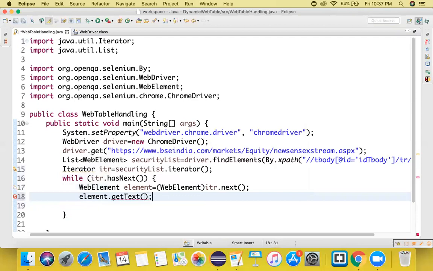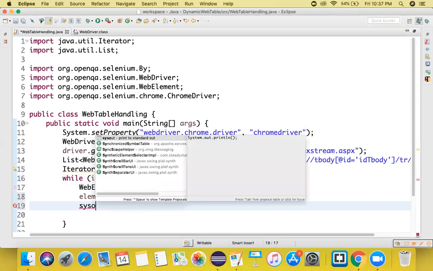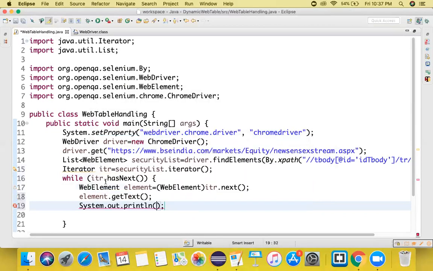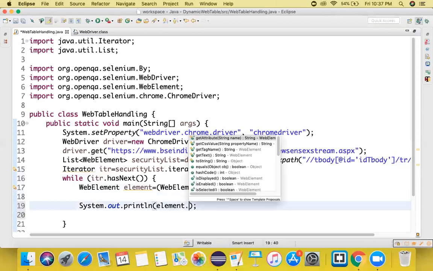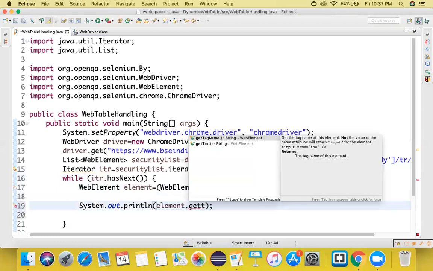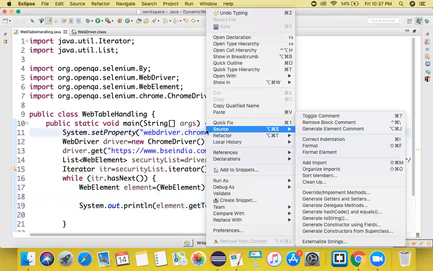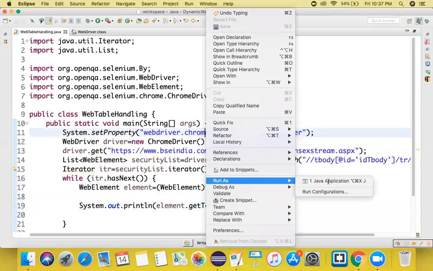And let us try to print them so that we will have an idea whether we are going good or not. So I should call this method from println itself, element dot getText. That's it. Done. So let us execute this program and observe the output that we are getting so far.